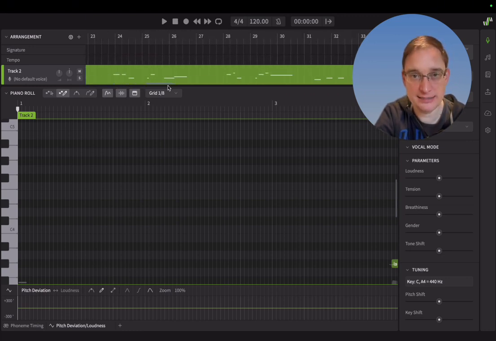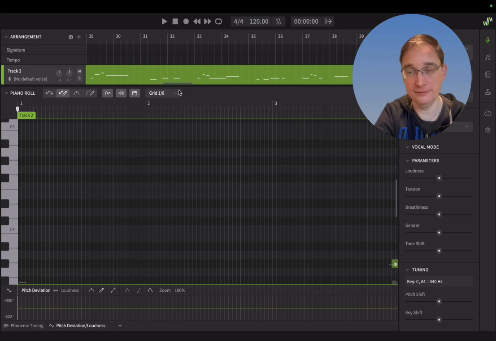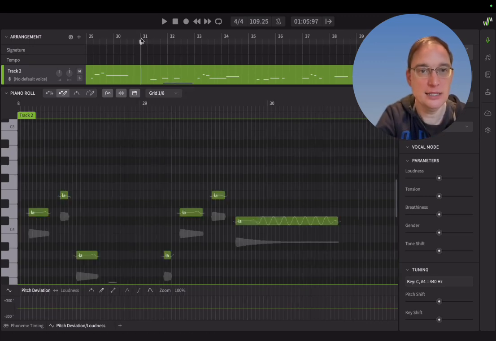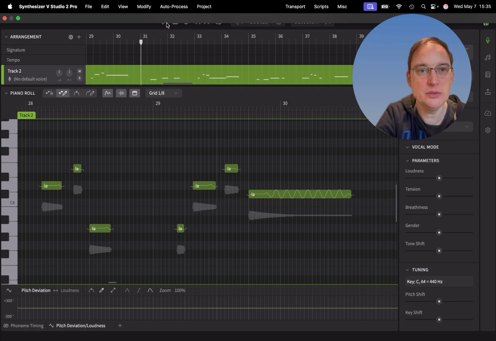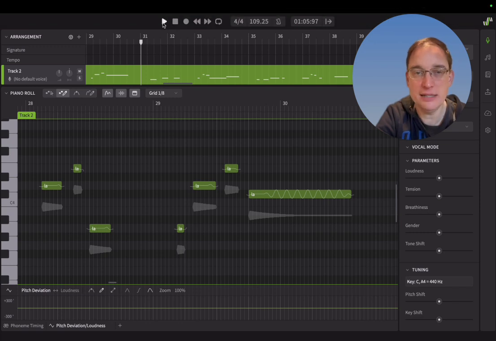So now it's imported that MIDI file, and what I'm going to do is find out exactly where the chorus started. That I put in as an example, that's from 31. So what it's done is it's put in the la's, the notes for me down the bottom. So what we can do now is click on play to hear how it sounds.